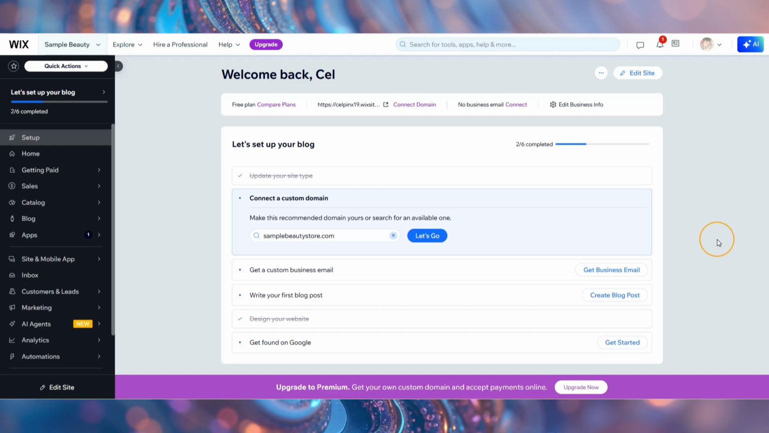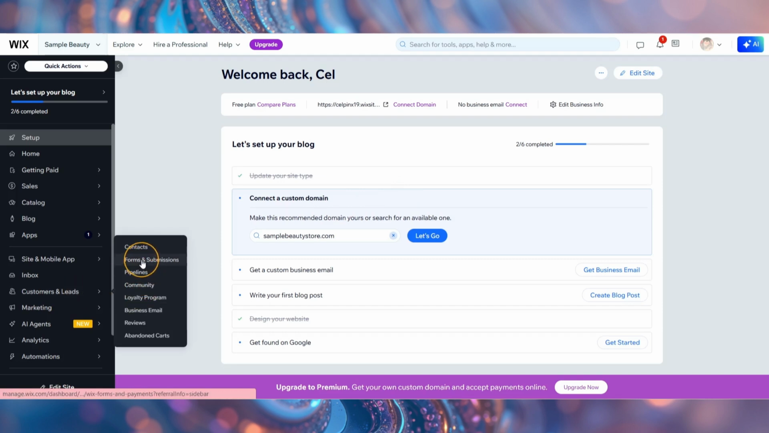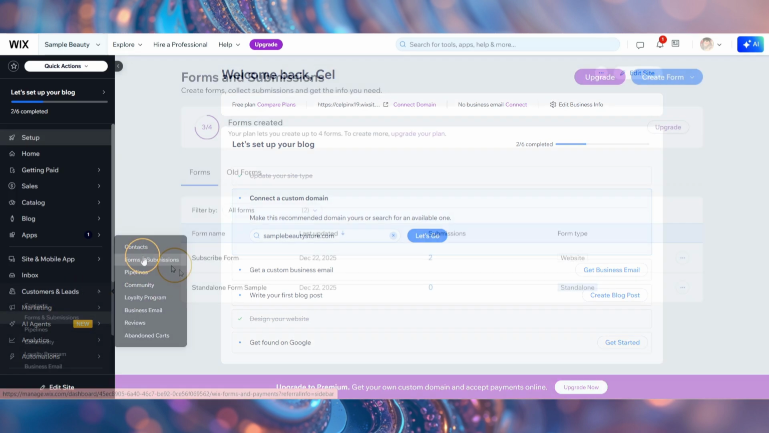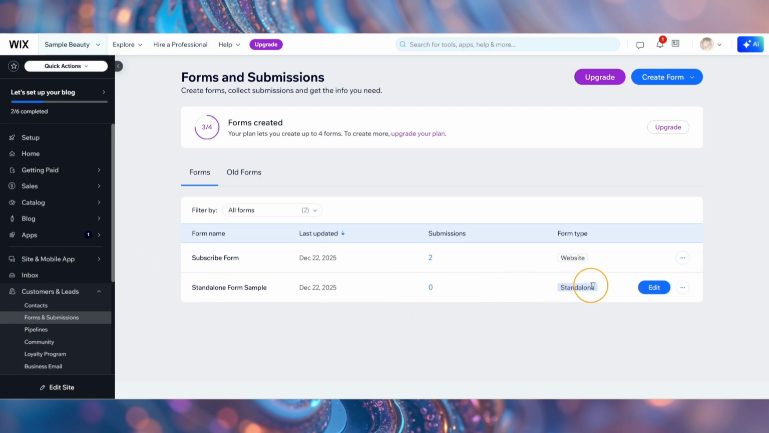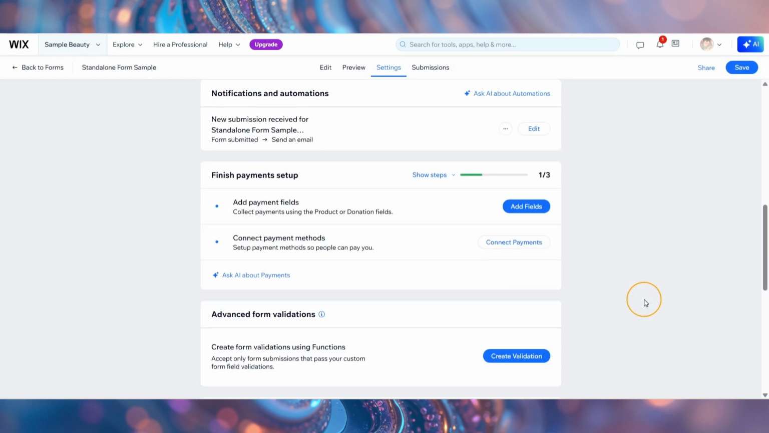Today, we are going to learn how to set up who gets notified about form submissions. So let's get started. On your site's dashboard, under Customers and Leads, go to Forms and Submissions. Hover over the form you want to work on and click on the three-dot button that corresponds to it. Then select Form Notifications. Here, you'll automatically be taken to the Notifications and Automations section.